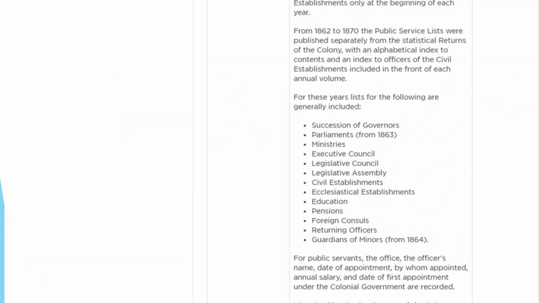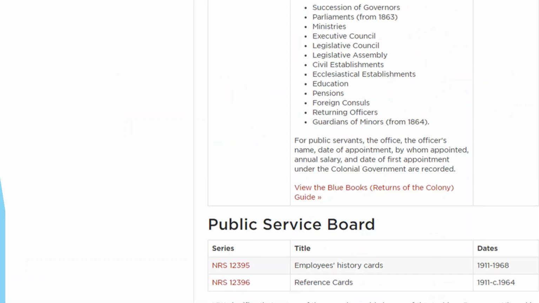Now we go down a little bit further. It mentions another one that is, I think, underutilized in the reading room, just as an observer on the counter, and that is employee history cards. We have this series, and because it's not indexed online, it does make it seem a little bit like it's less in the public domain.